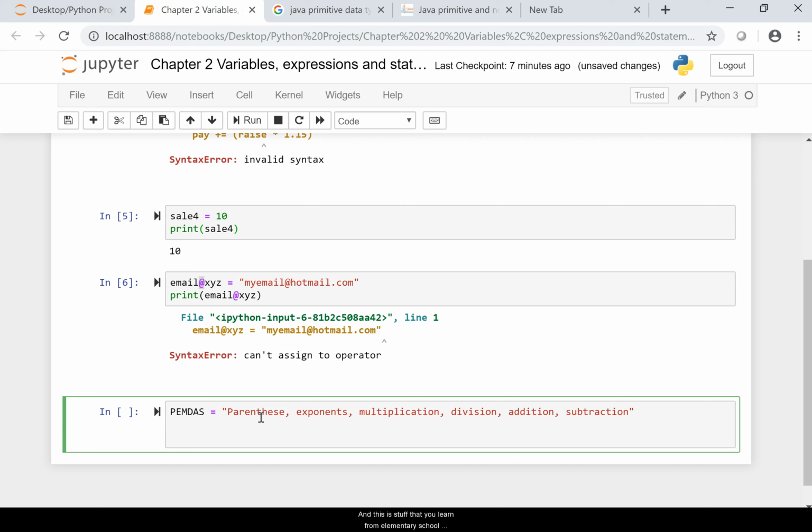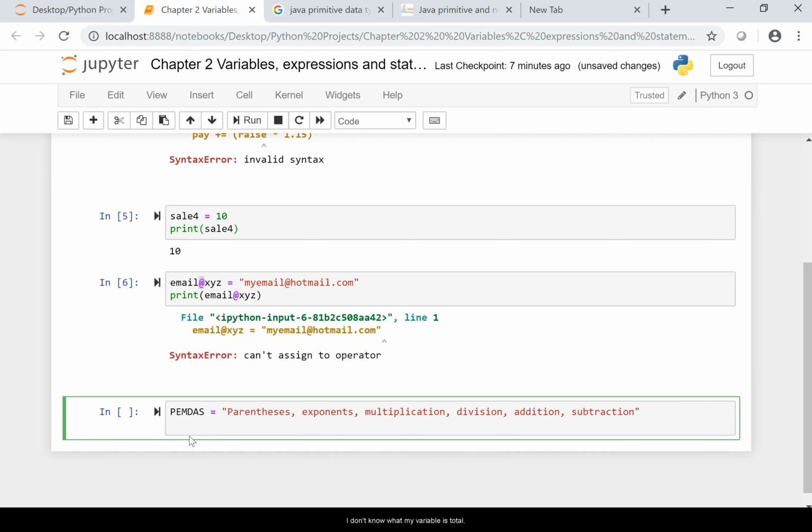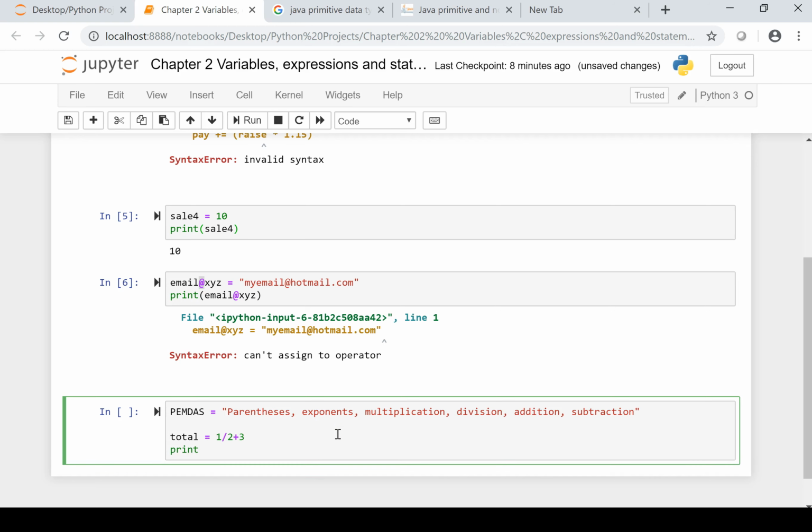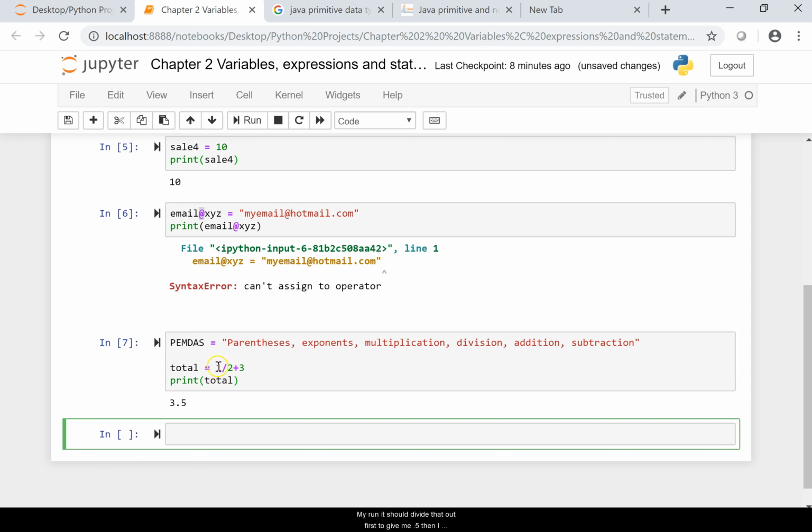and this is stuff that you learn from elementary school. When you have a formula, you do everything in parentheses first, then you do exponents, then you do multiplication, division, addition, and subtraction. So if I did, I don't know what my variable is, total equals 1 divided by 2 plus 3. Let's see what that gives me. Okay. If I run it, it should divide that out first to give me 0.5, then I add 3 to it.